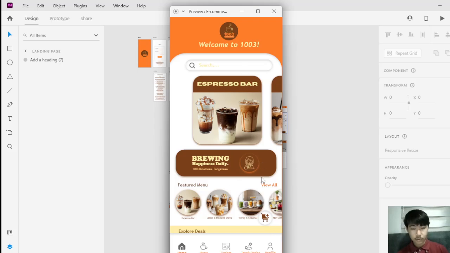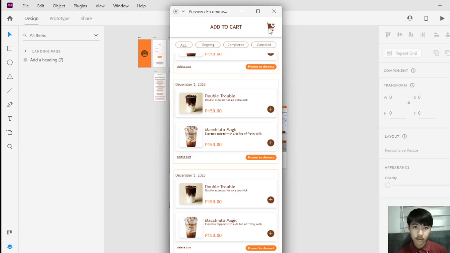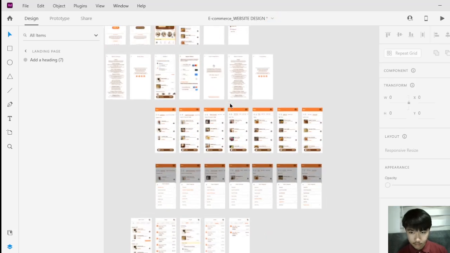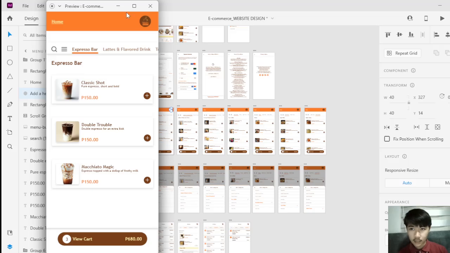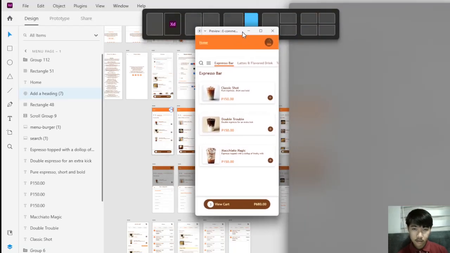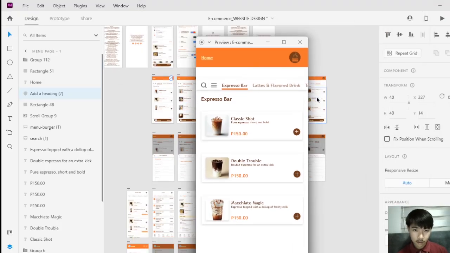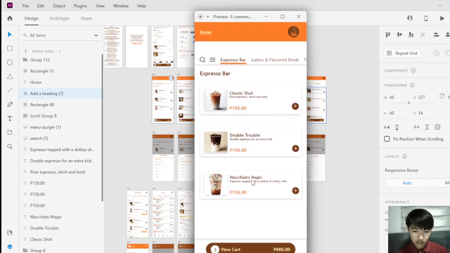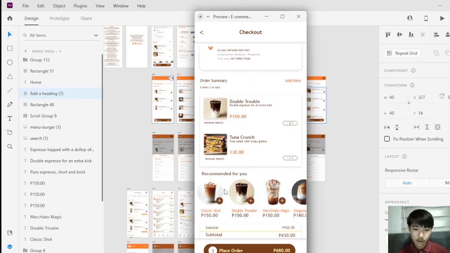So if you wish to place your order, you can go to your cart, the added cart. This one also can be clickable, like this one. So here, if you are already done with your order, you can view your cart.